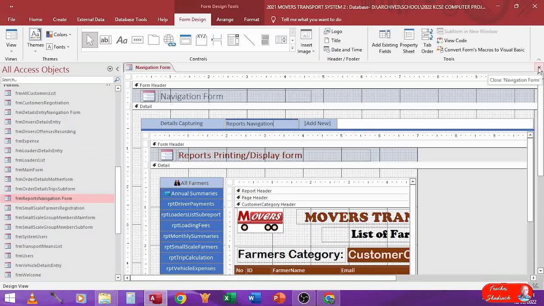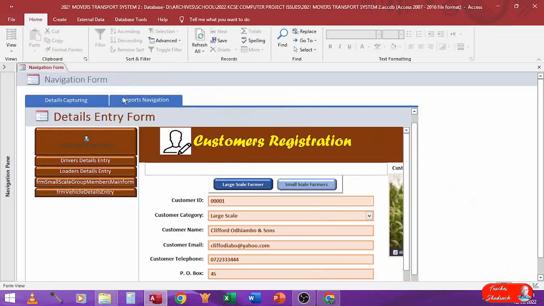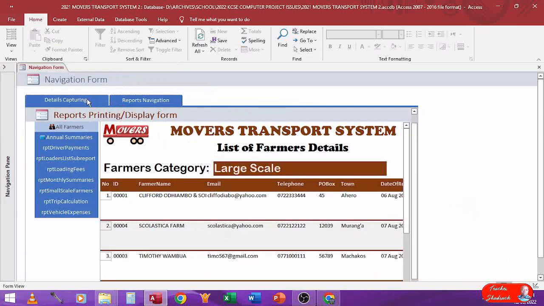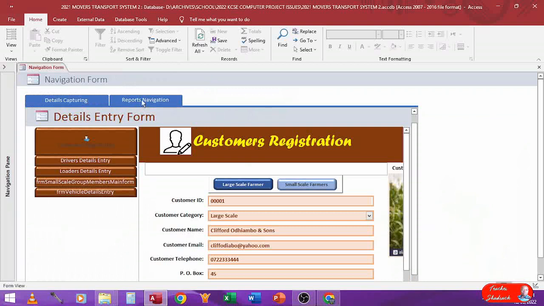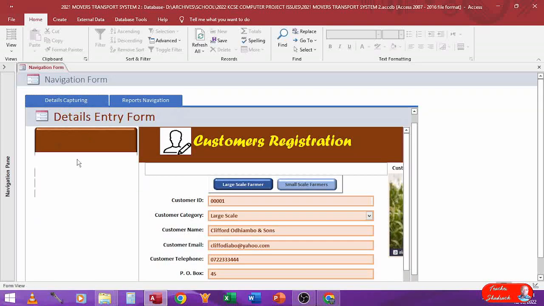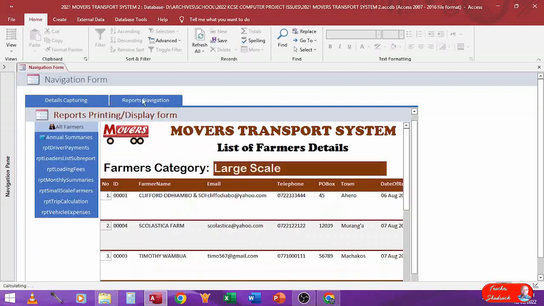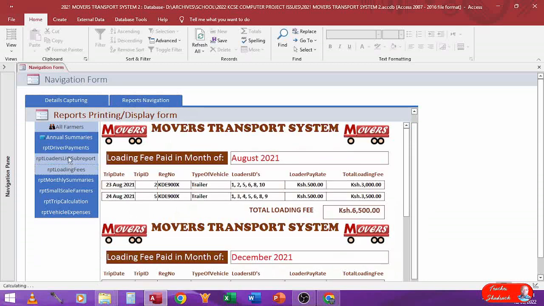Okay, so I have also renamed this button reports navigation. So how does it now look like? Let's try the form and see how does it look like. It has got the two tabs, detail capturing. I can probably use the main navigation tool for Microsoft Access. Now you can see we are able to move or to switch between the two scenarios. Details capturing plus the respective forms, okay, and then we have got reports navigation plus the respective reports.